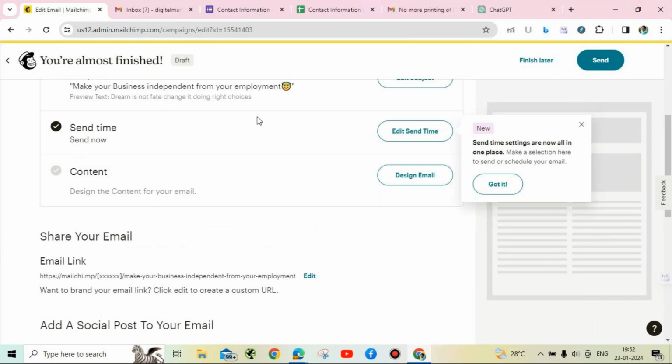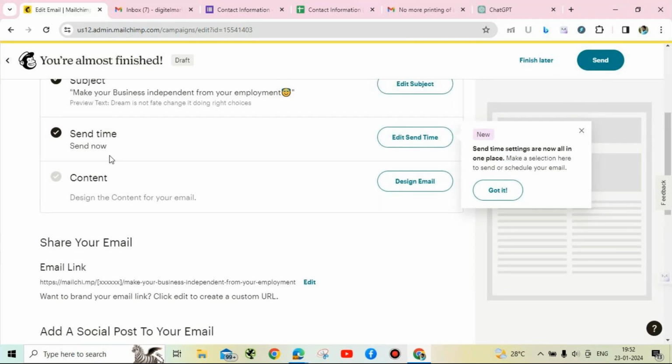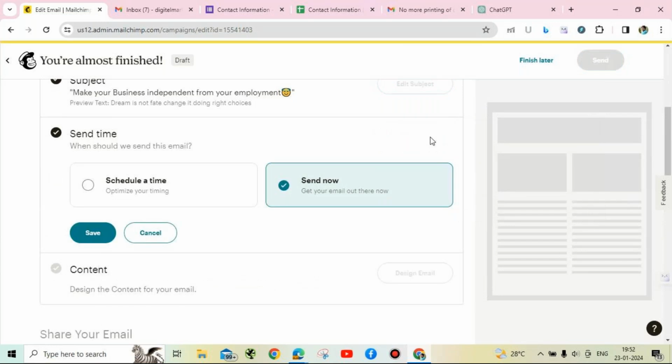Then the next part is send time. Do you want to send it immediately? If you click here, you have two choices. Do you want to send it immediately, or at a particular time? You can schedule a date and time. If you want to fix this, you can choose this. If you want to send it right now, you can click on send now. Then click on save.